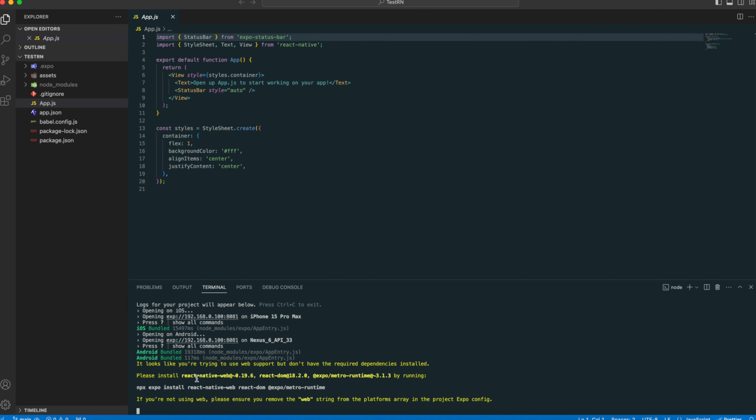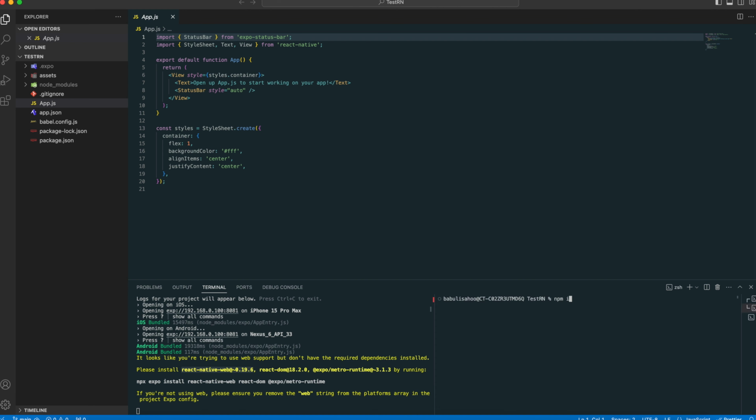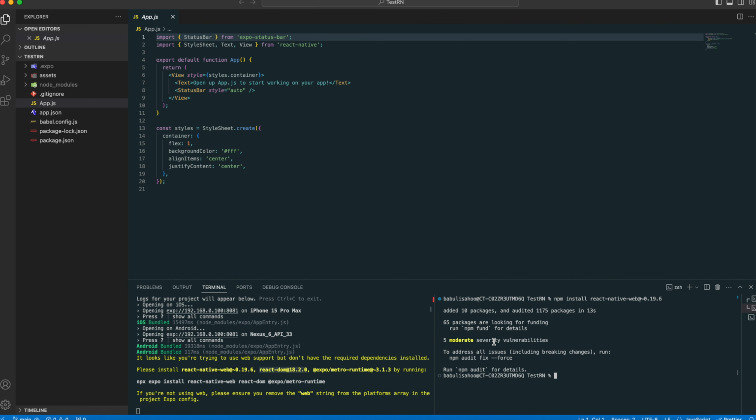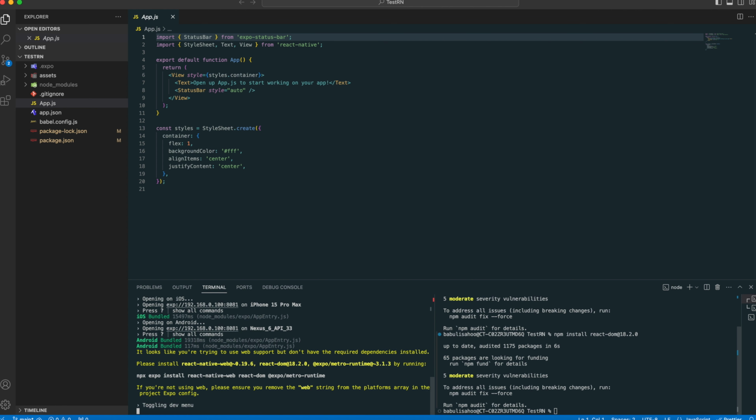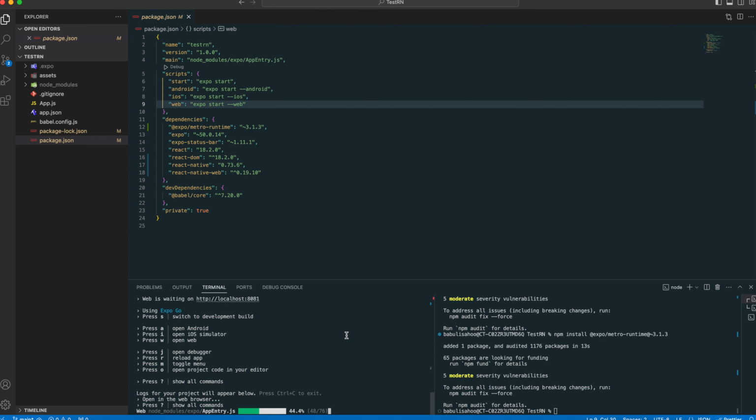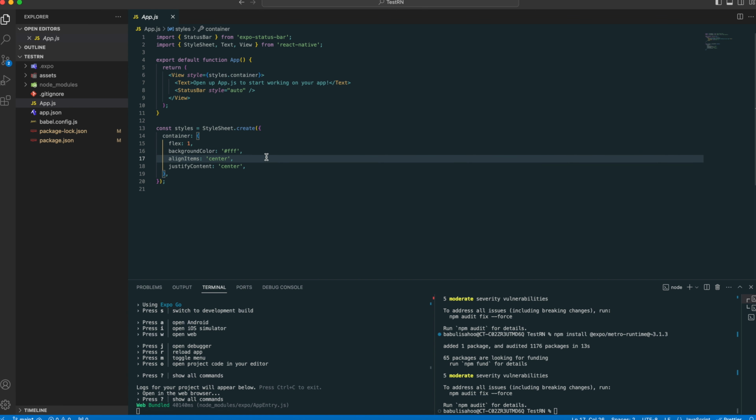Now it's going on in Android. You can see the same thing here in the Android emulator. After that it's time for web. I typed w, but it seems some packages are missing, like react-native-web, react-dom and expo/metro-runtime. Let's install them. The react-native-web installation is going on. After that I'll install the other two packages, react-dom, which I just copied. It is done. The next one is expo/metro-runtime. I started it, and all these packages are done.